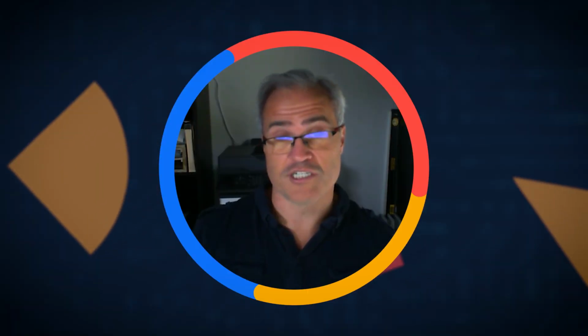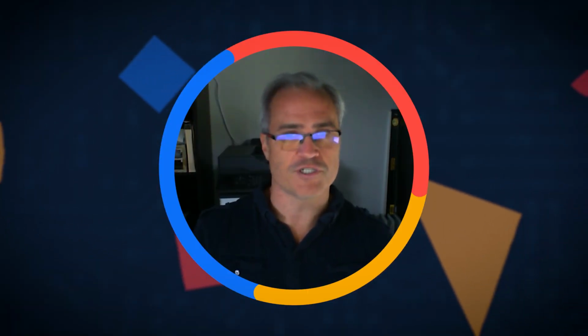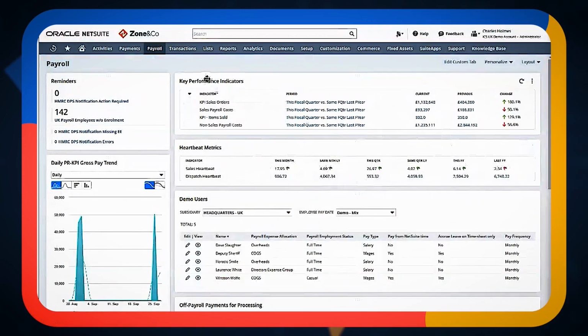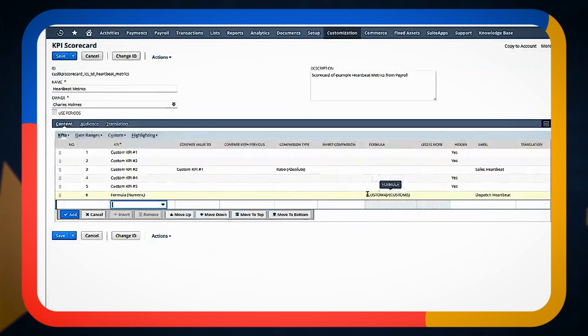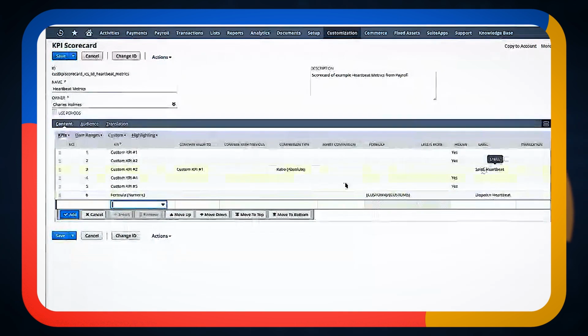Although, of course, as you can see, if it suits you and if it is your preference, you can do this differently, because I've also got my performance indicators up here that I can go and look at as well. And by doing so, I can have 2 compared to 1. I can do a formula, as I've done down here, to do a division. And these are my dispatch heartbeat and my sales heartbeats.